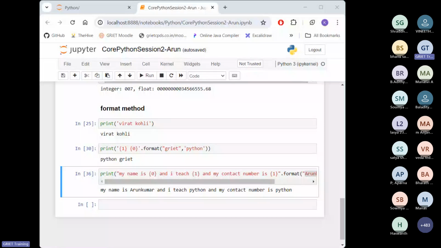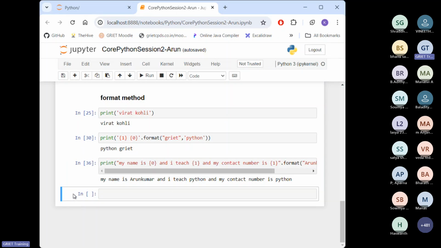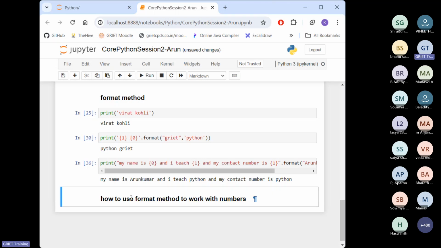So by this, what you understood is the default order of the variables is from left to right. Left to right means whatever I start from the double quotes, in that order it will go to the next location. Okay. So that is a format specifier. Now, similarly, somebody asked, can we use the format specifier for printing integers also, right? So let's explore that. How to use the format method to work with numbers, right? So I want to work with numbers.